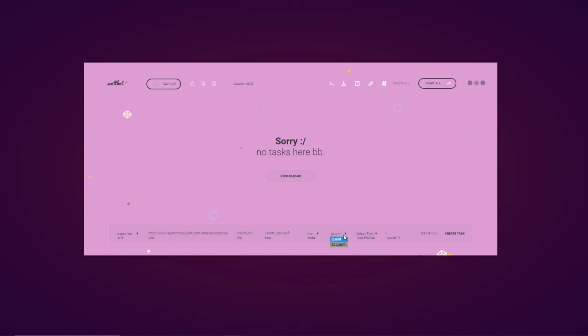And then for this section, obviously you can choose an account or guest, but it is common knowledge that there is no account on Supreme, so I'm going to hit guest. Then you can choose your task profile. Let's set it to the only task profile available. However, when you create more task profiles, more of them will pop up in this drop down. And then quantity, you can change this, however, I'm going to stick to 1.